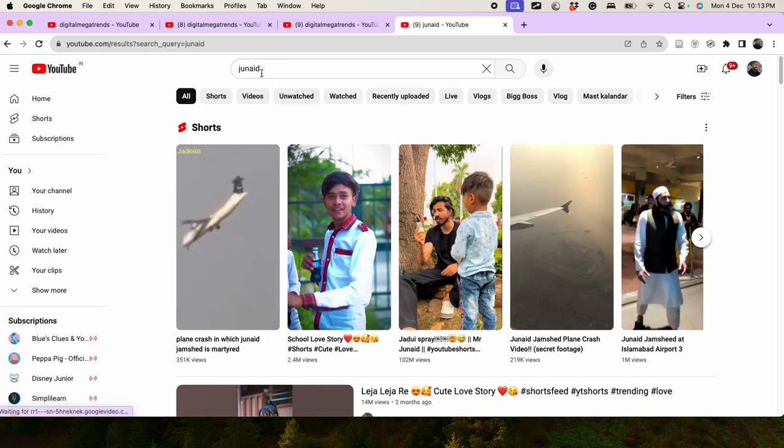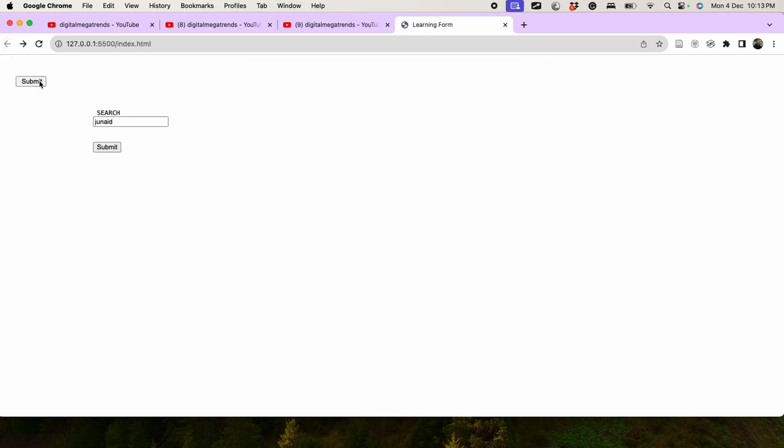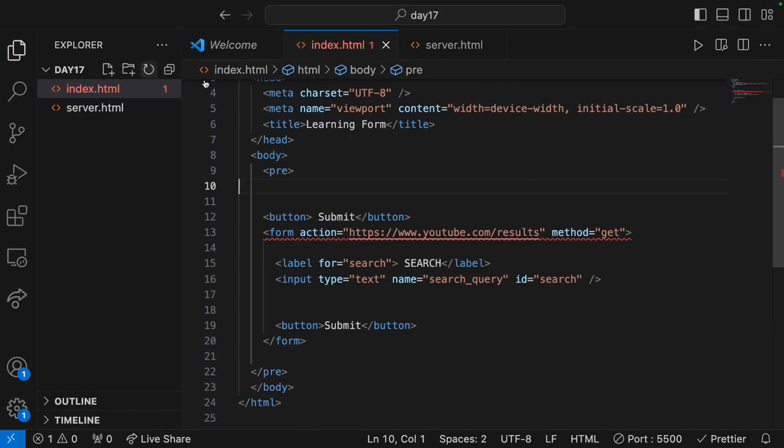It is going there with Junaid in the key. See, Junaid is coming up in the search query. But if I click this button, nothing happens, because any button outside the form is not a submit button. Even though you call it a submit, it is not a submit button.